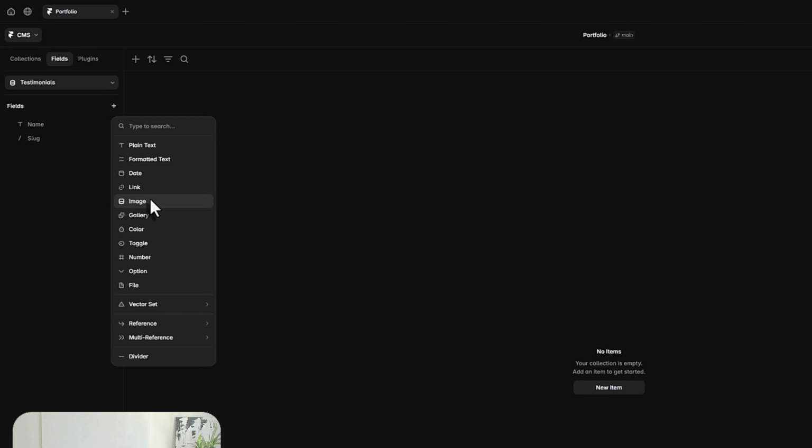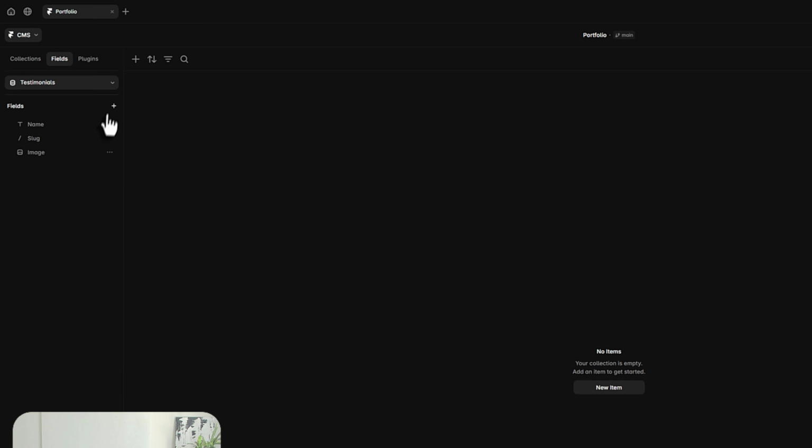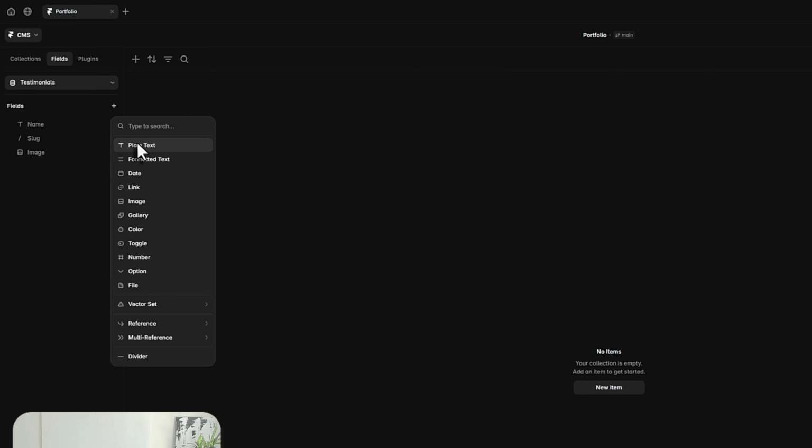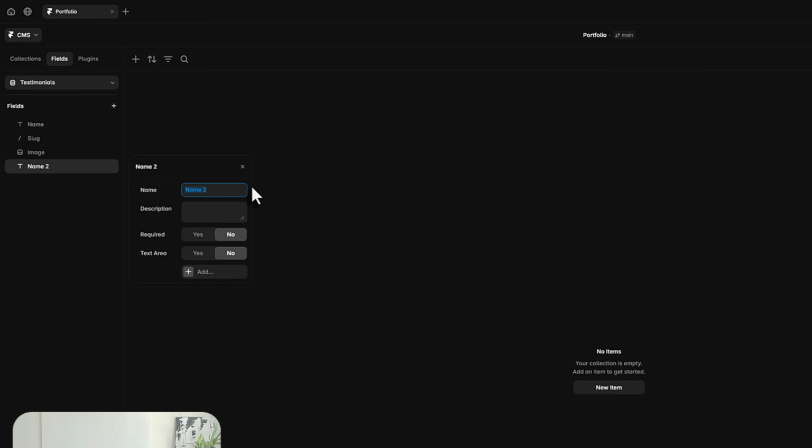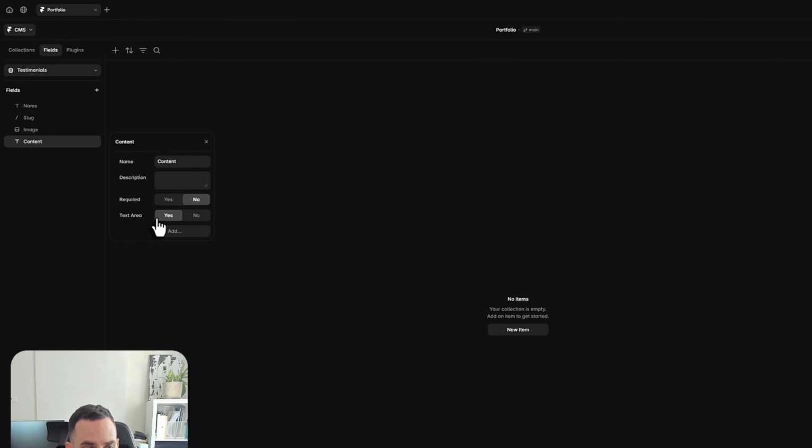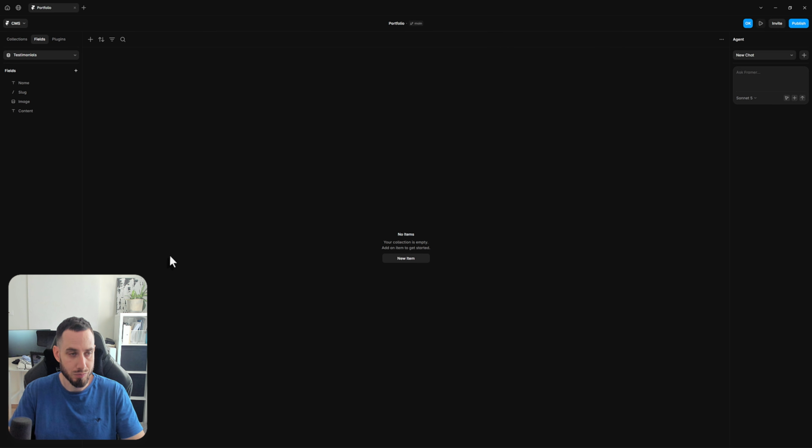Now let's edit the fields. So as you can see, we have title, slug, and content. So let's change title to name, and let's delete the content. Let's add an image, and now let's add a plain text field, which we will call content, and we'll click yes on text area.